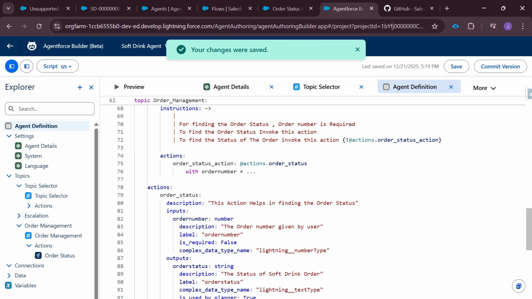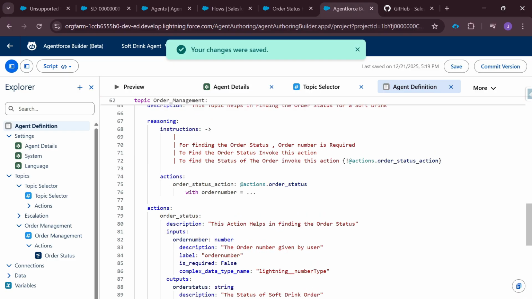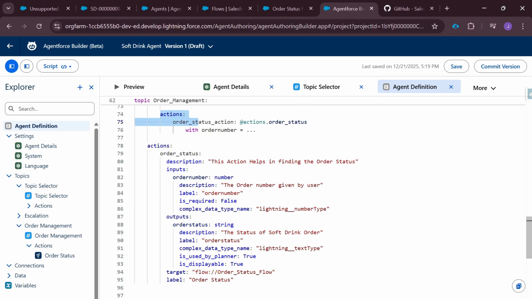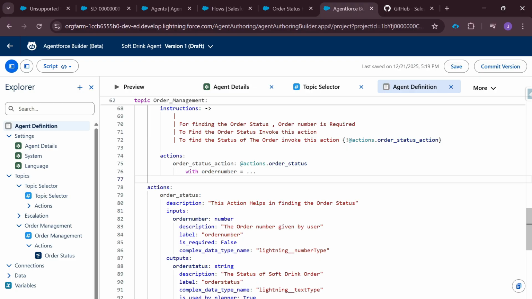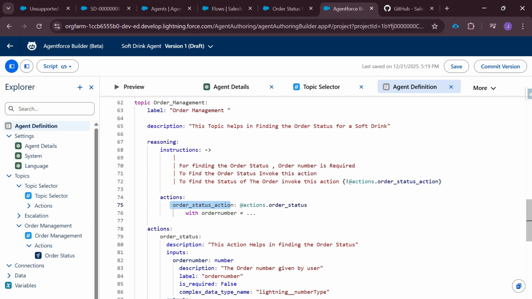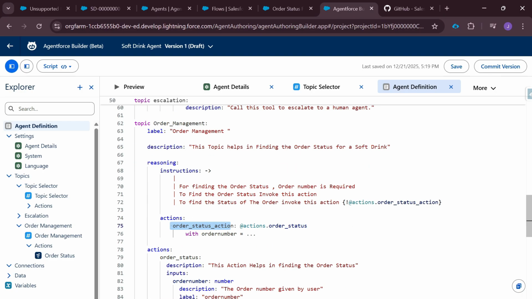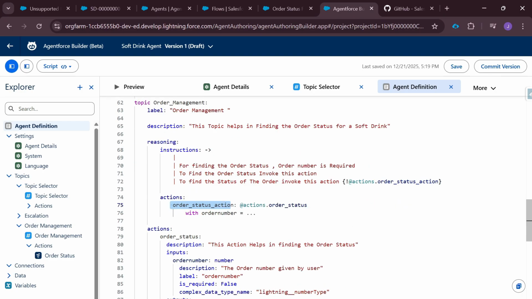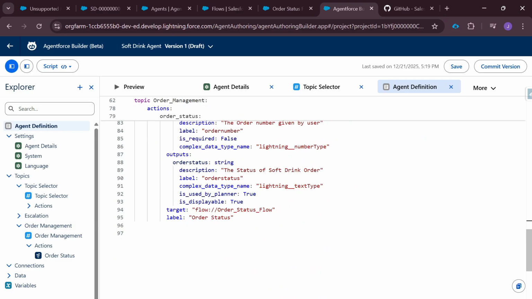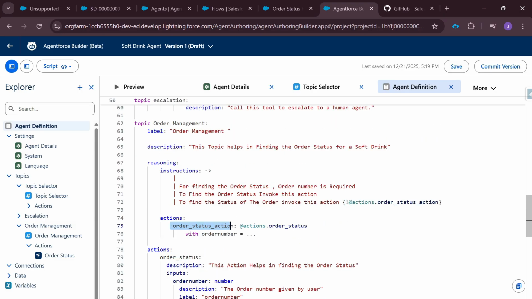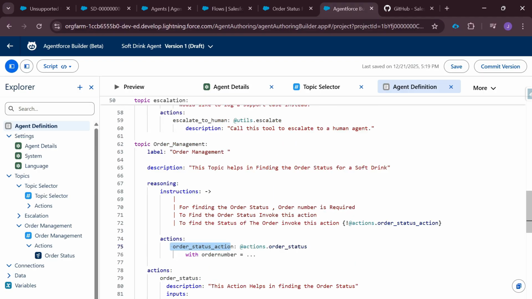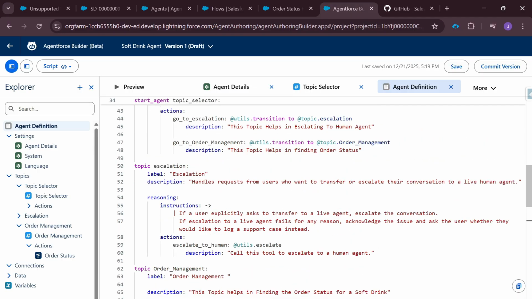Just so that you are aware, from the instruction you are referring to these actions, and from the action block you are referring to the actual actions definition. These are just the names which we can refer to. Okay, and with this I think we are done. This is our agent which should be able to help us find the order status. There are a few more things that we have to do, but I see that this lecture is getting a little lengthy. So let's meet in the next lecture and see that.